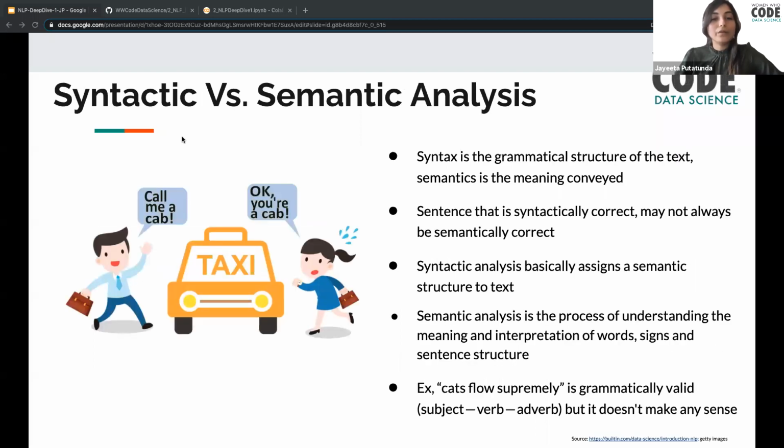So going forward, if you see the second point, what we discussed just earlier, some sentences can be syntactically correct but may not be semantically correct. The example I wanted to show here is funny. It says, "The cats flow supremely."